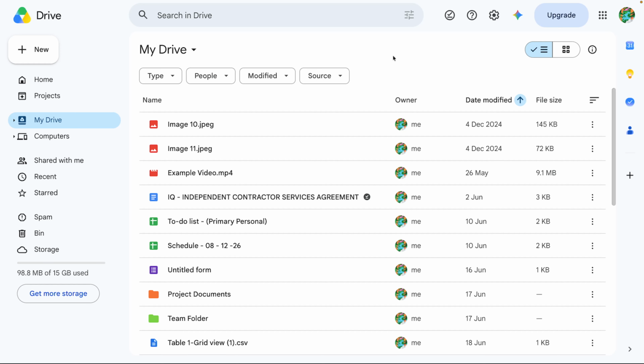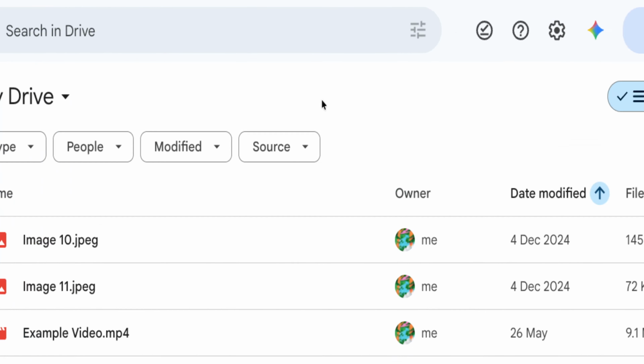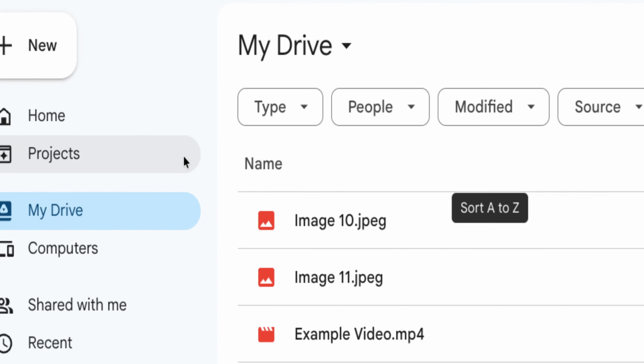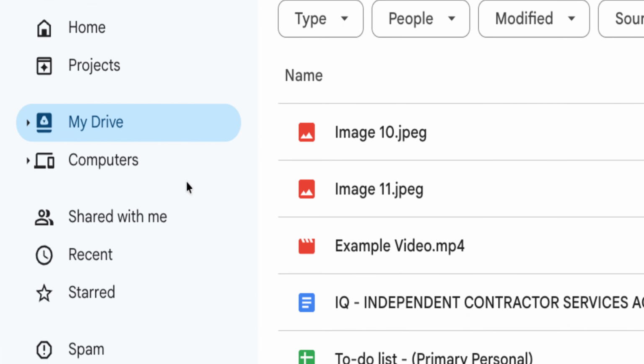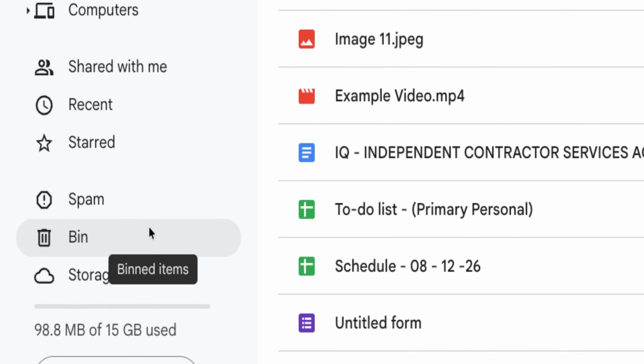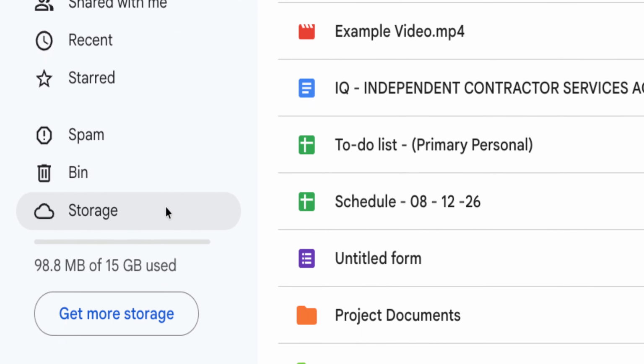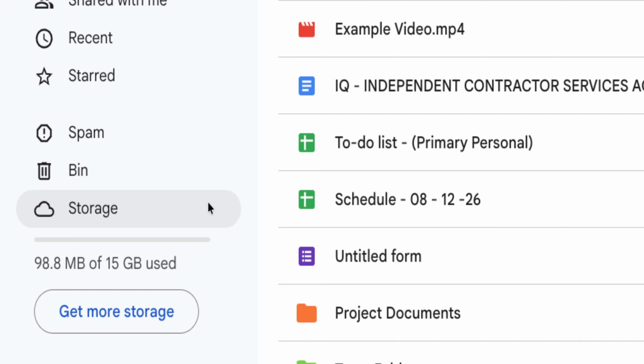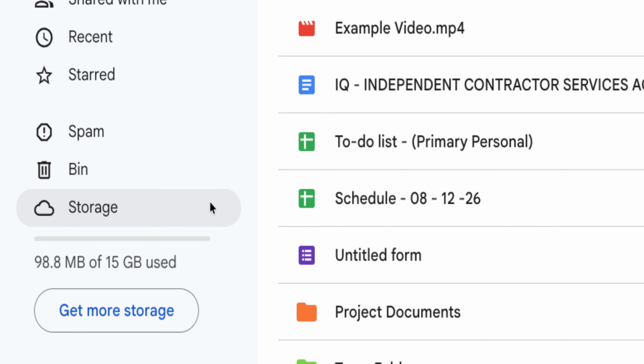Once you're on the Google Drive homepage, look over to the left-hand column. This side panel contains the main navigation options for your accounts, such as My Drive and other sections related to your files. In that same left-hand menu, find the option labeled Storage and click on it.